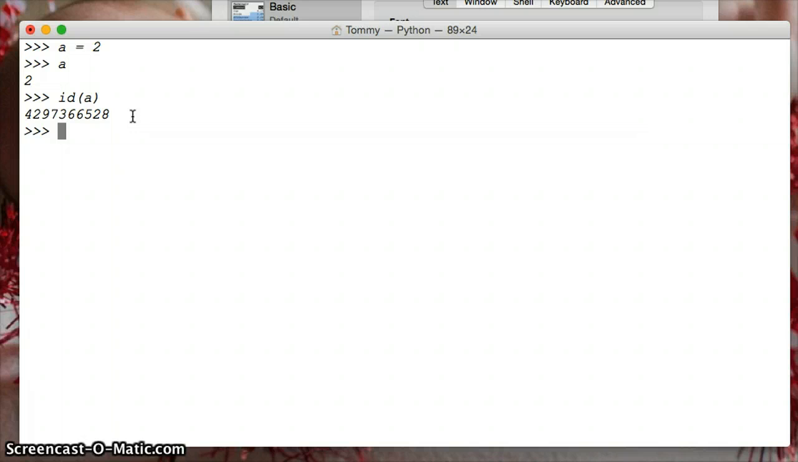So let's take a look at another one. Let's do b is equal to 3. We'll call b and then we'll do id(b). Now, these two numbers are not the same. It might be hard for you to judge on the video, but there's one way we can check it. As programmers, there's always ways to check to see if something's the same. So we can do id(a) is equal, which is saying is the same, id(b), and hit return. False. They're not the same.